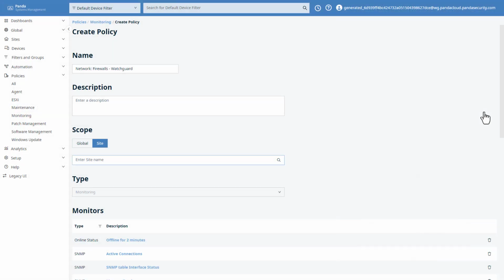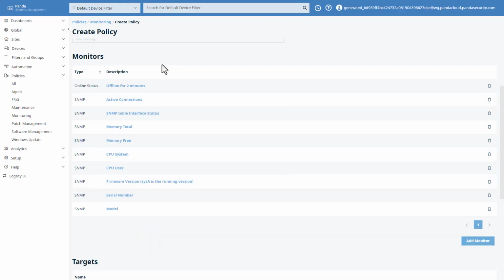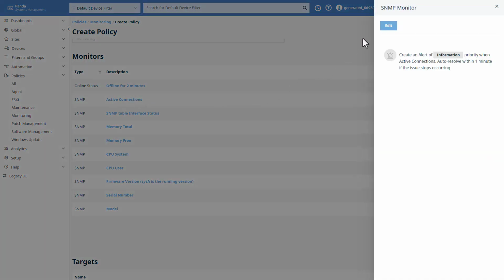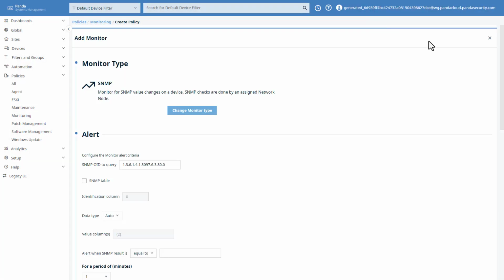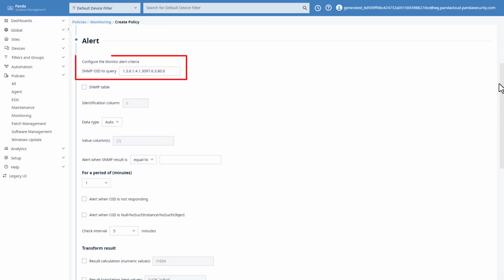When I create this policy, the first thing I need to do is choose the scope, and I will make this a global policy to apply to all my Fireboxes. Below that, you can see that most of the monitors that have been added are for SNMP polling. Let's take a look at the Active Connections monitor. You can see that the alert is configured to poll the Firebox for an SNMP OID. This string of numbers identifies the specific data that systems management is asking the Firebox to report back.